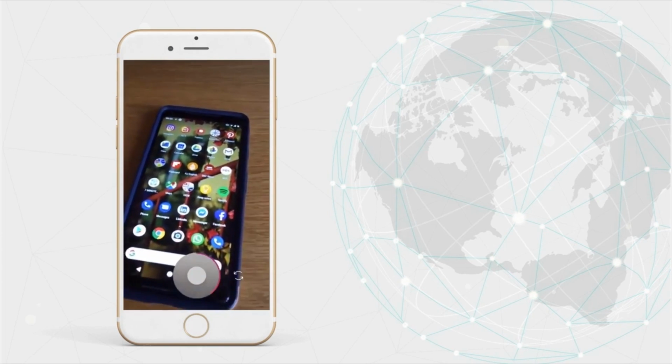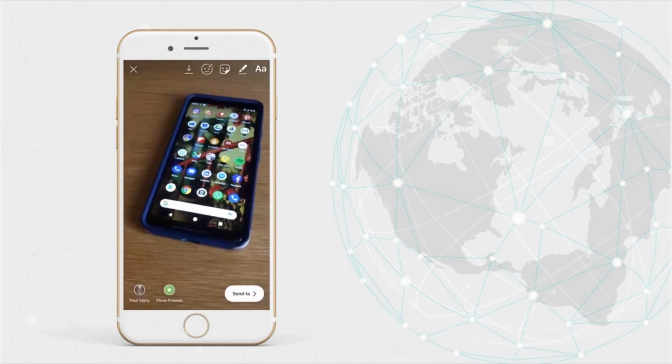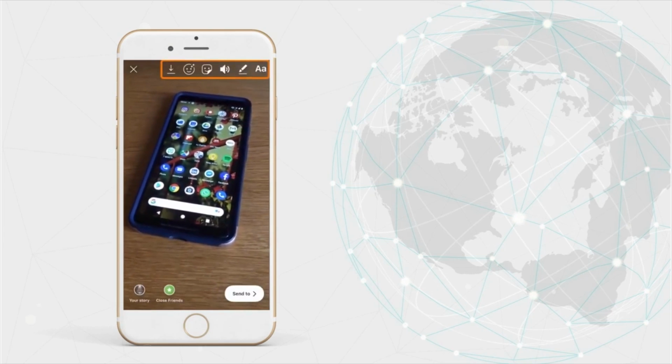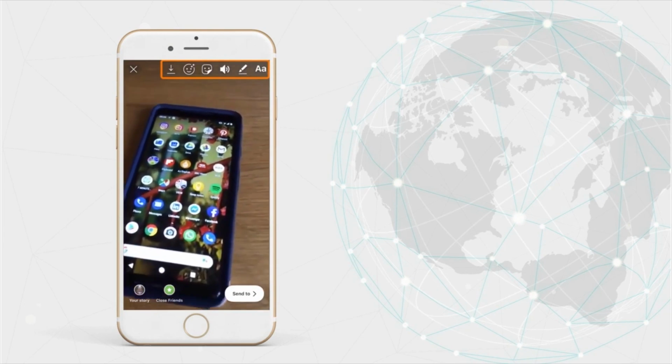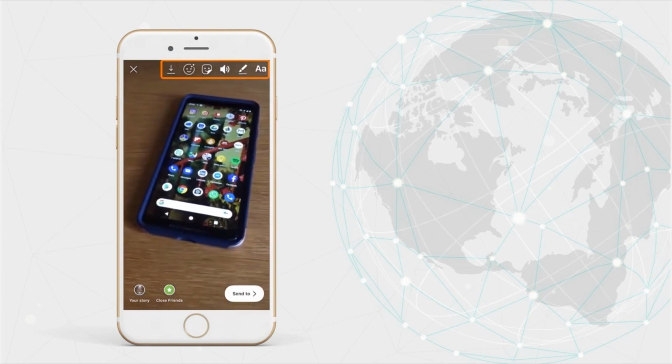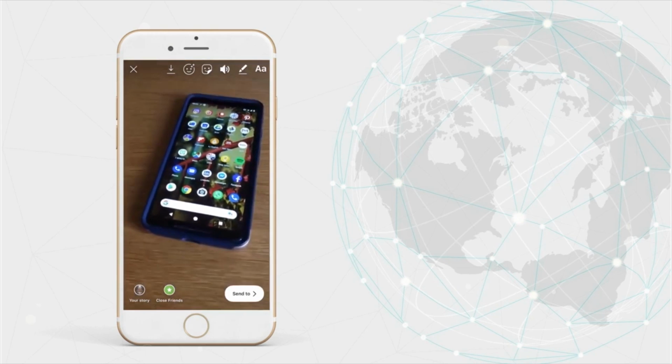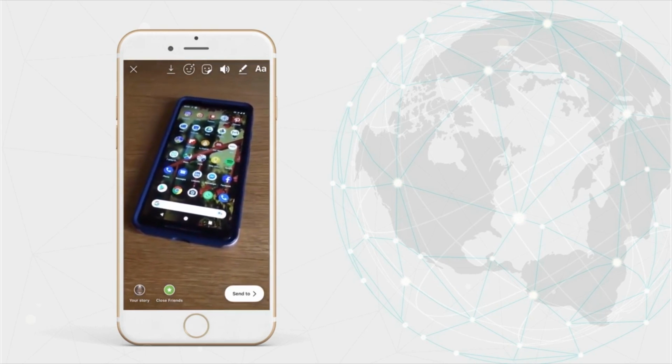And when you're ready with the recording, then you let go of the button. And what you see now is that you have some extra options at the top, where you can add effects, stickers, drawings or text. So this is the simple way of making a video with added effects.